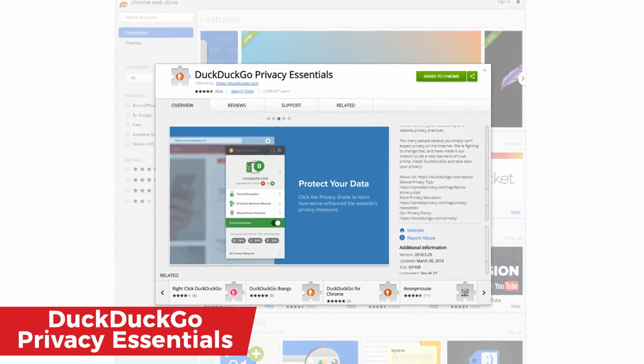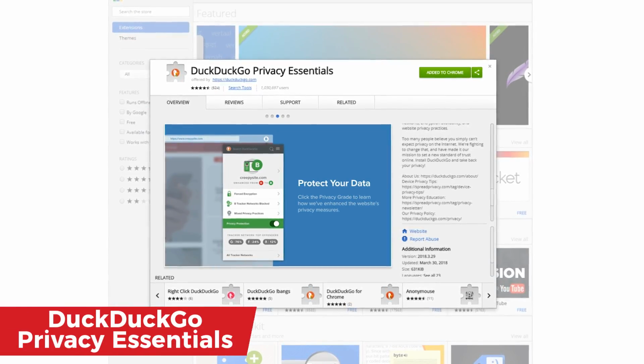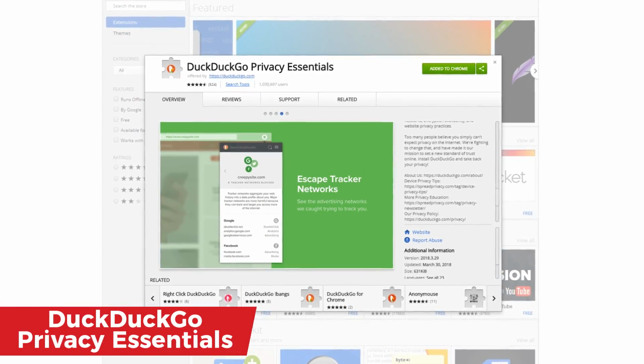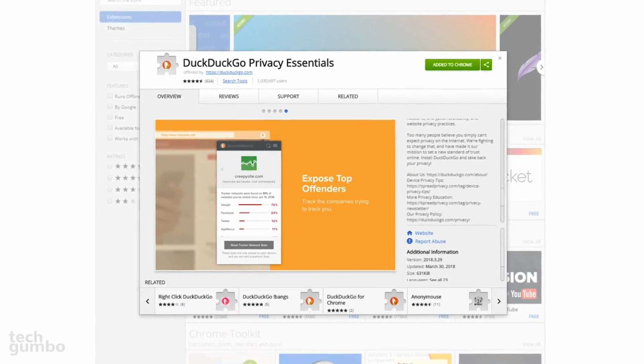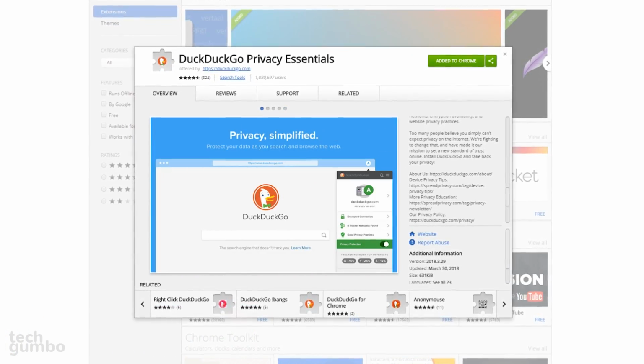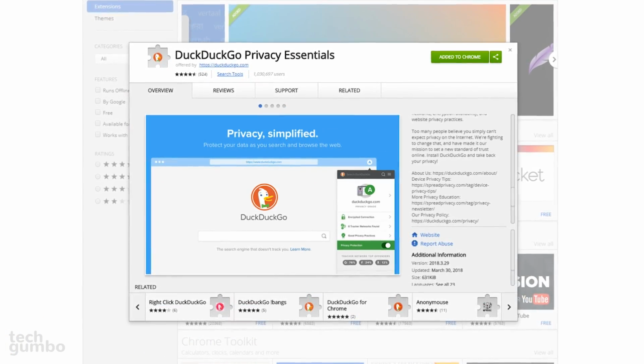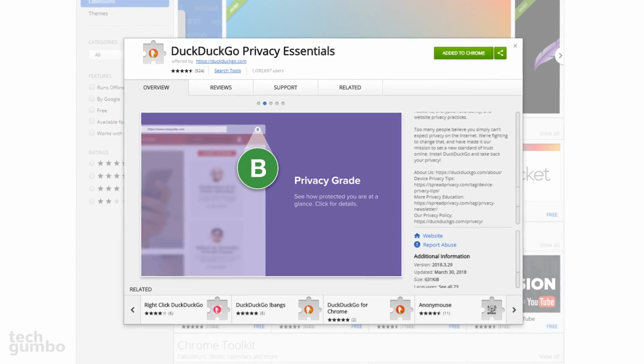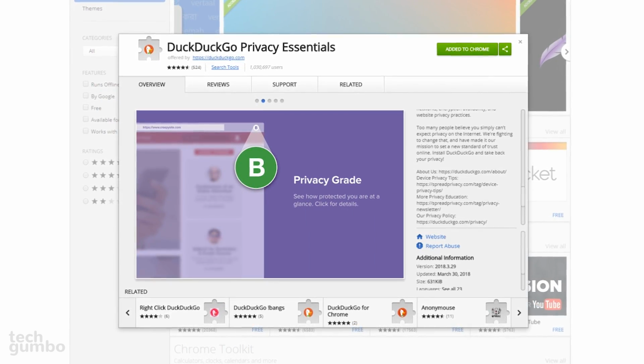Many of you are probably familiar with DuckDuckGo, the search engine that doesn't track you. In addition to searching privately, their Privacy Essentials extension will force encryption when available, block trackers, and assign a privacy grade when you visit a website.